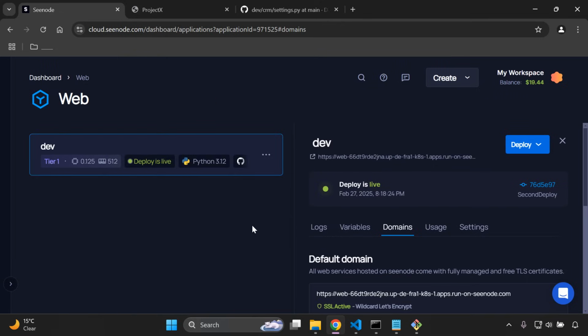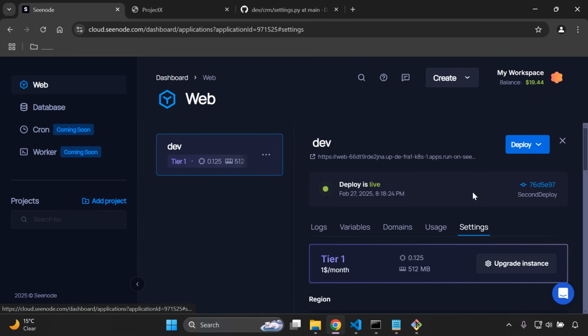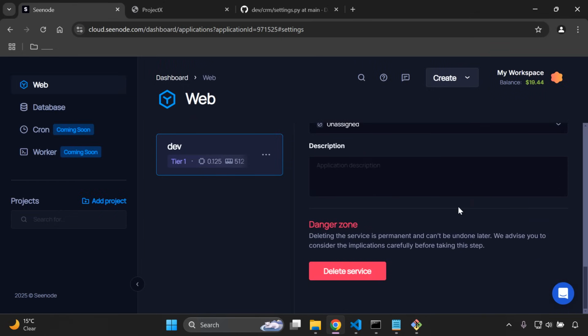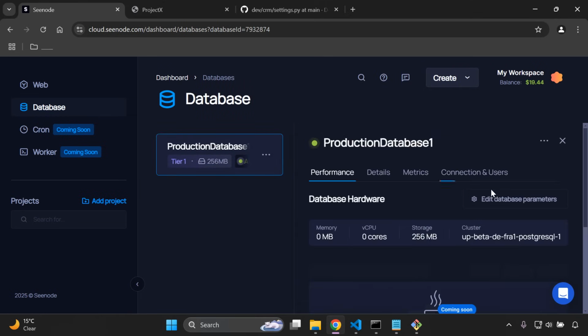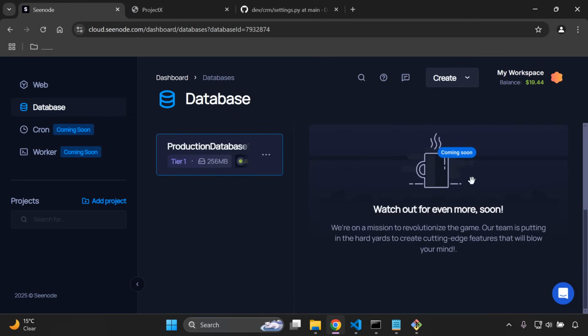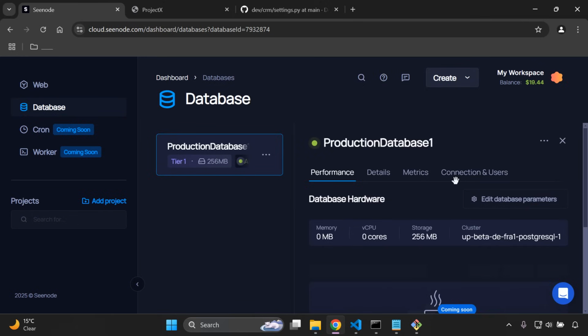And the last thing I want to mention is how you can delete your resources. So if you want to delete this web service, you can go to settings and you would scroll down, and then you will go ahead and delete this service. If you want to delete your database, what you can do is go ahead and click on your database itself, and you would need to go to the settings here. You'll see these 3 dots, and then you would say delete, and that's how you would go on and follow the process of deleting your database.